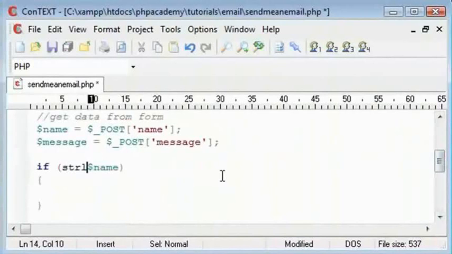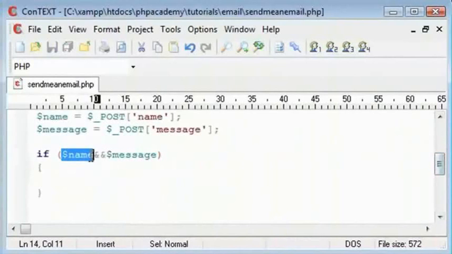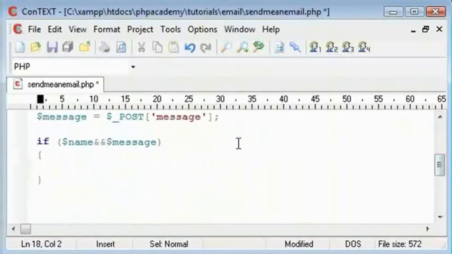I'll say if the string length, no, first of all, I'll check for existence. So if name and message, this is just saying does this exist and does this exist, because as long as they do, they will always have a true value. And we are using the AND operator here, which says is this true and is this true. If this is true, we will execute the code here.